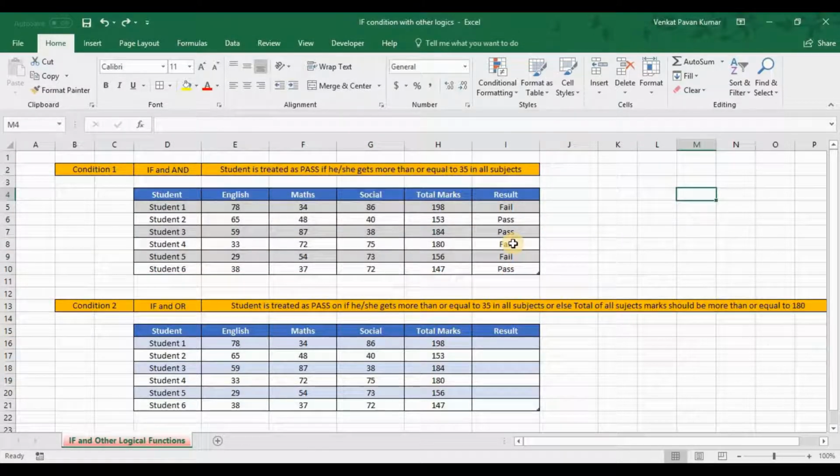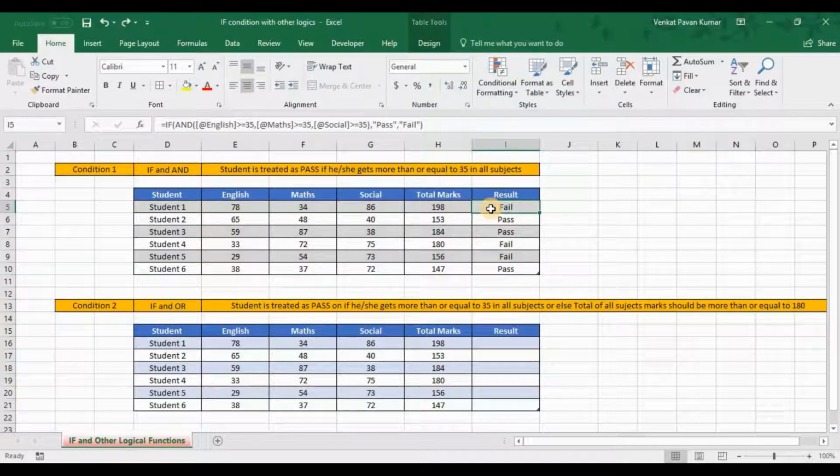Okay. So friends, in this way we'll be using the IF and AND combination. There will be more complex ways of using these combinations as well. It completely depends upon our requirement. So depending upon the requirement, we need to build a formula. Okay, we'll move on to the IF and OR condition now.